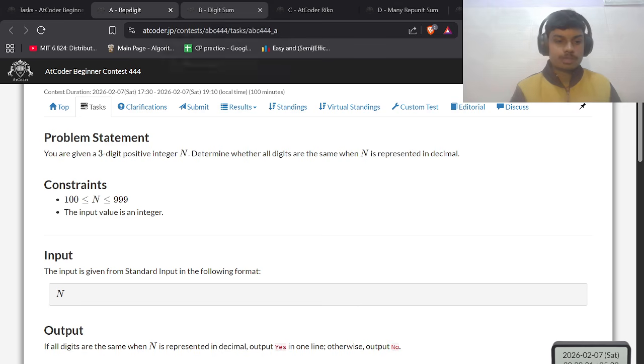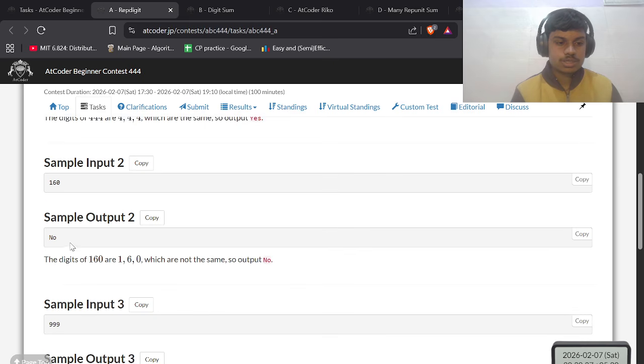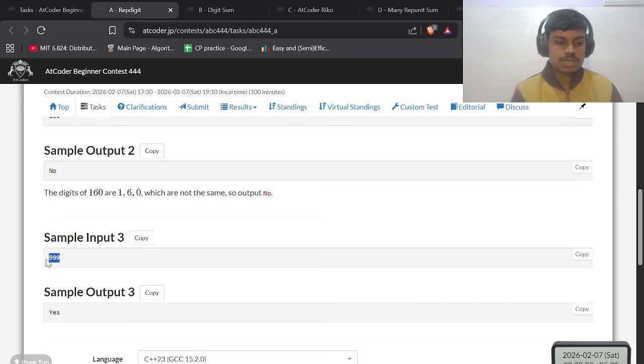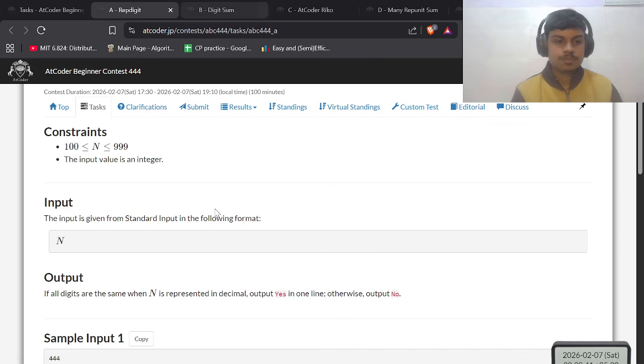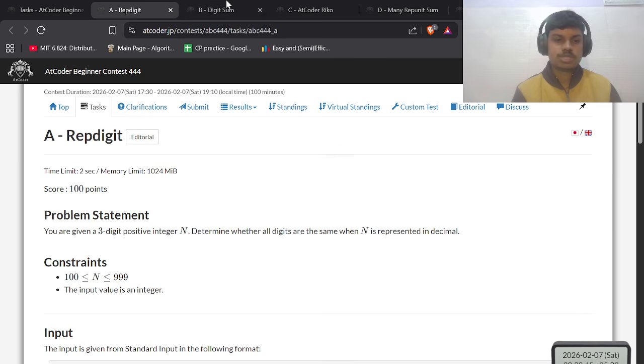Moving on to problem number B. We can see the test cases of this as well. 444 returns yes. If it's 160, you just return no. If it is 999, it returns yes, right? Very simple problem. You do it manually or maybe using a set, something like that.